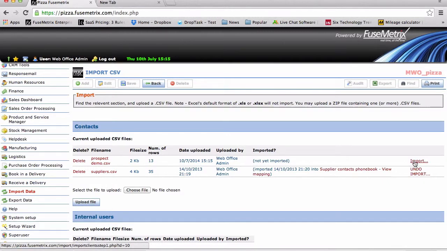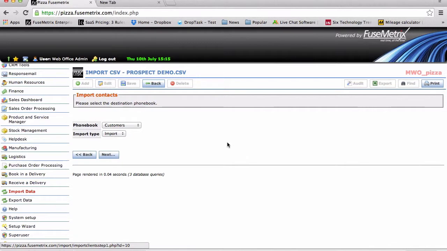So I click on the Import link, and I'm going to decide where it's going to go. We only have two phone books here, customers and suppliers. You may have others that have been created for you. And I can choose whether it's an import or an update. In this case it's going to be an import.